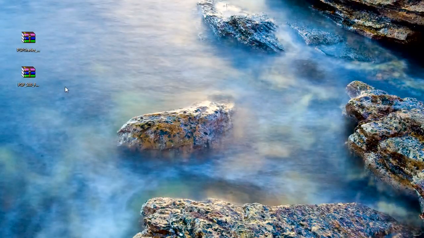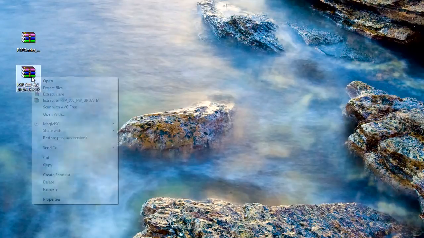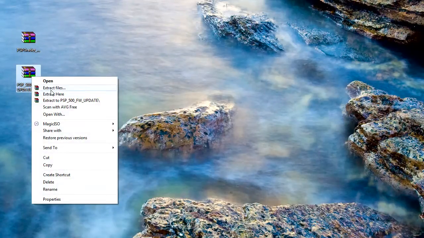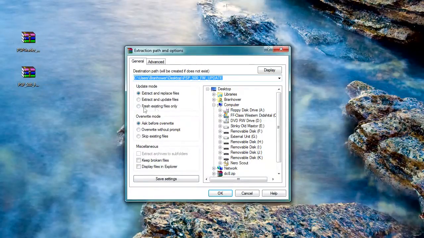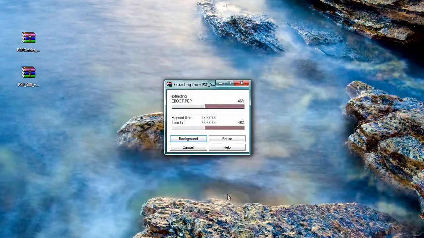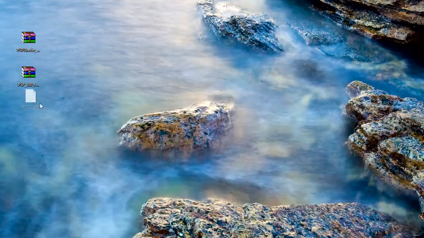Alright, now what we're going to do is get on our computer here. First of all, you're going to have two files that I'll have in the video description: PSP Grader and the PSP 5.0 firmware, the official stuff. We're going to want to extract the official firmware. We'll just put it on the desktop. Get our EBOOT here. This is the official firmware.